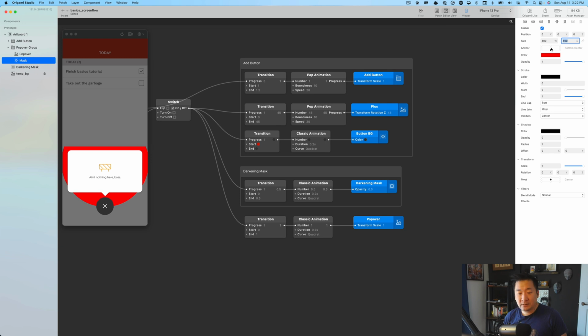Also seeing that, oddly, it was not scaling uniformly from where I wanted it to scale. So you know what? I'm going to have to adjust that center point again and make sure that this is approximately over that. Yeah, that looks about right.